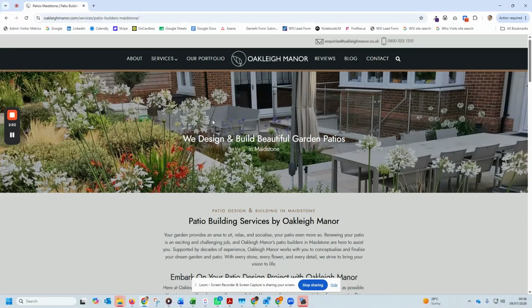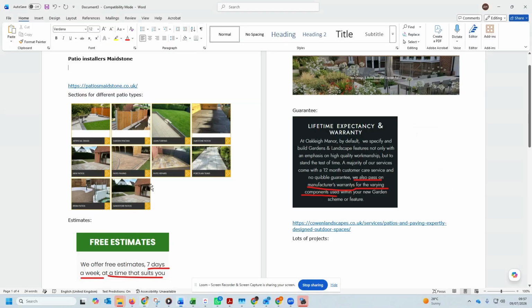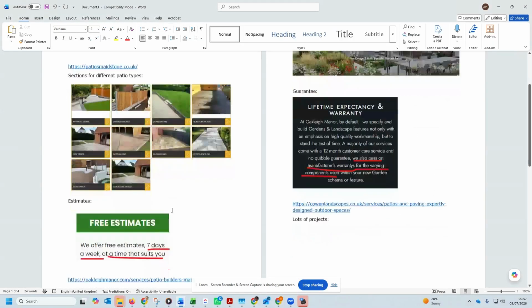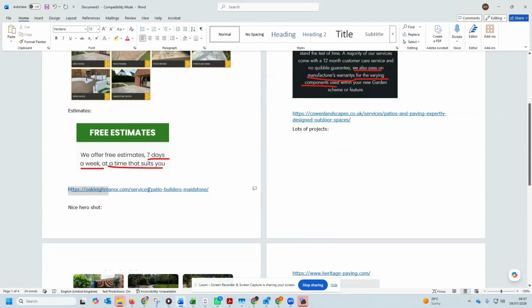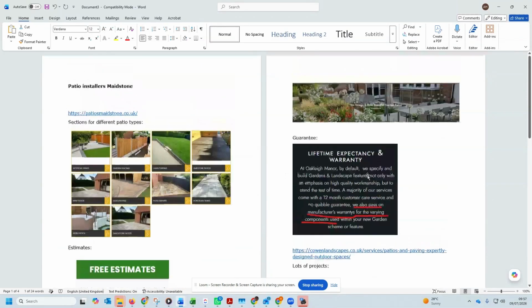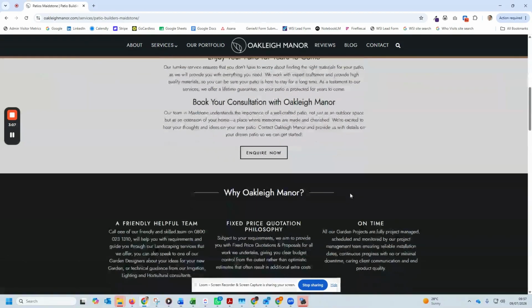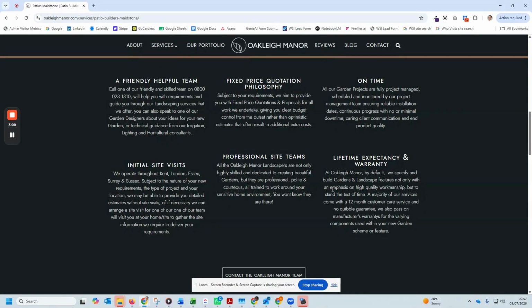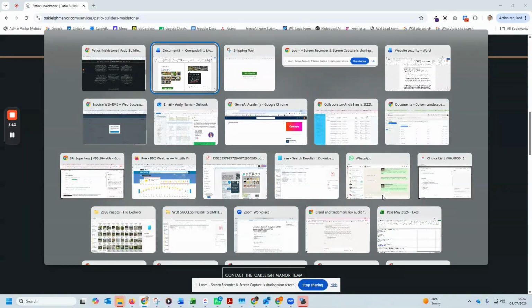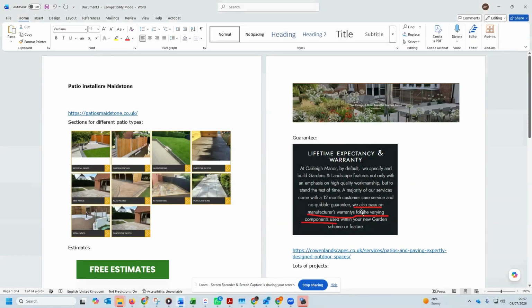And then you go on to the next one. And you're looking through. In this case, I selected the nice hero shot here, and I put that in the document just with the snipping tool. I just said here's the website address, nice hero shot. That's in there as a reference point. I've also put this guarantee here, which is down here. And the bit about the guarantee that was of most interest is I've underlined it in the snipping tool. They pass on the manufacturer's warranties for the components that are used within the garden scheme.